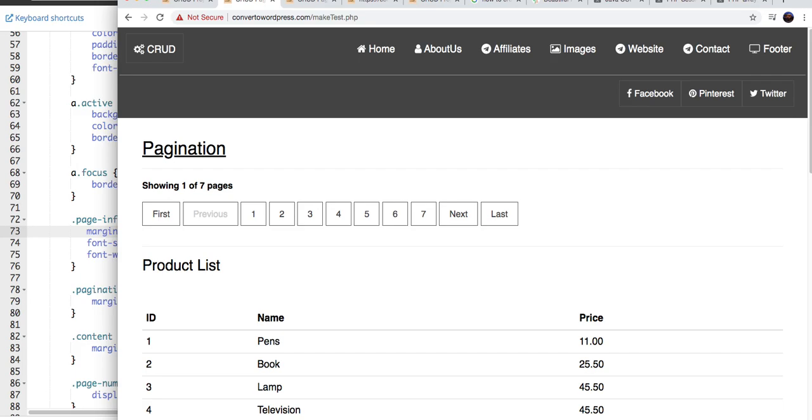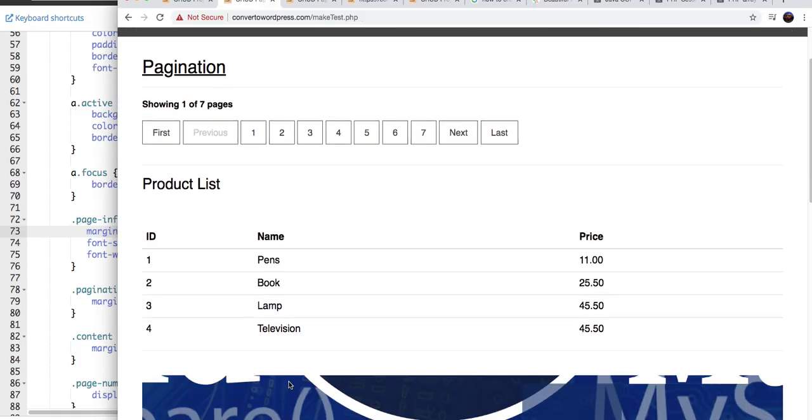So of course, you're going to get just 7 pages because I divided it by 4, and that's why you only see 4 items. You only see 4, as you can see.